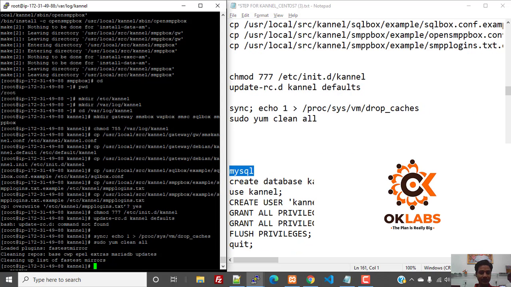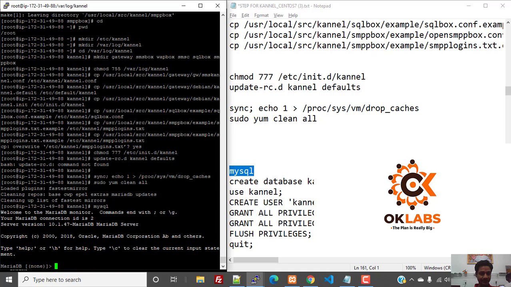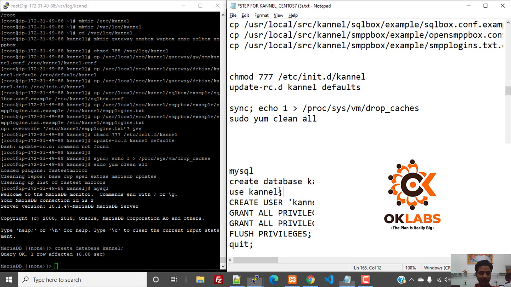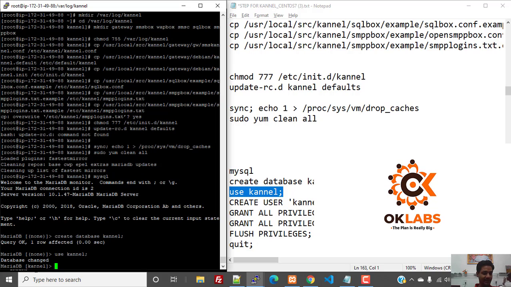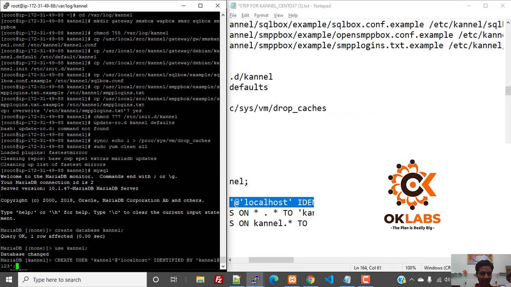Now go inside your MySQL database server. Now you can see I'm inside my MySQL database server. Create a database called Kannel, and use the database, so I'm going to enter my database. Right now you can see I'm inside the Kannel database. I'm going to create a user called Kannel, and create a password for this.